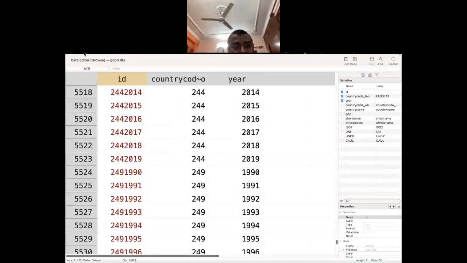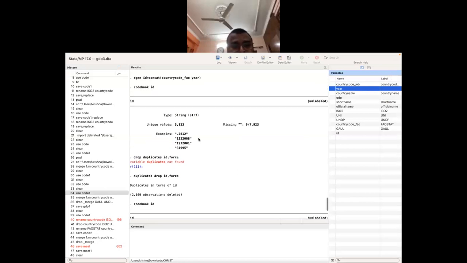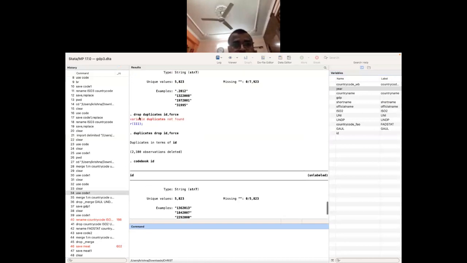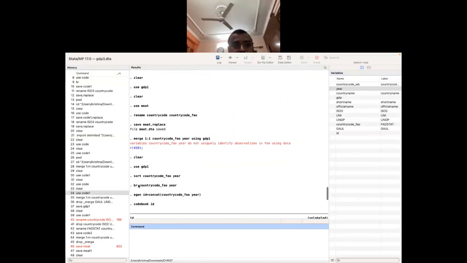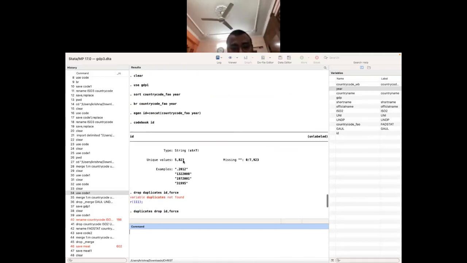I'm just applying this. I'm not going to check what kind of duplications those are. Of course, we can check that also. So first, I created an ID, and then with codebook ID, I wanted to ensure there are duplications. Because of those duplications, our observations are not uniquely identified by these two variables. So I ensured that there are 7,923 observations, and only 5,823 are uniquely identified, the rest are not.